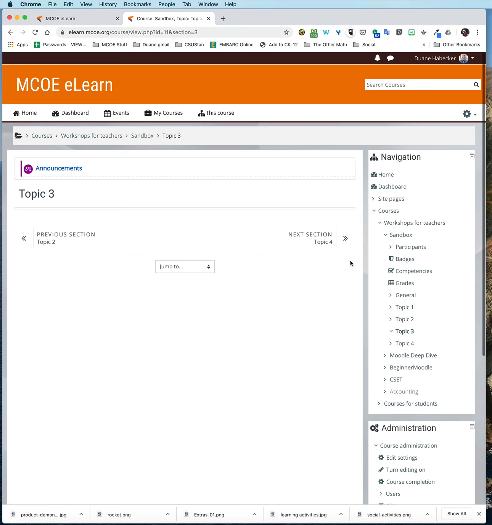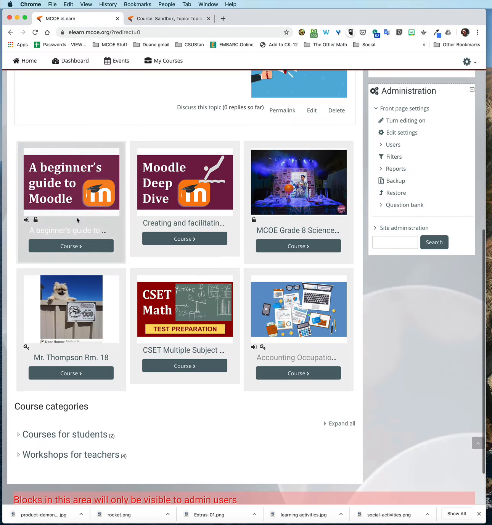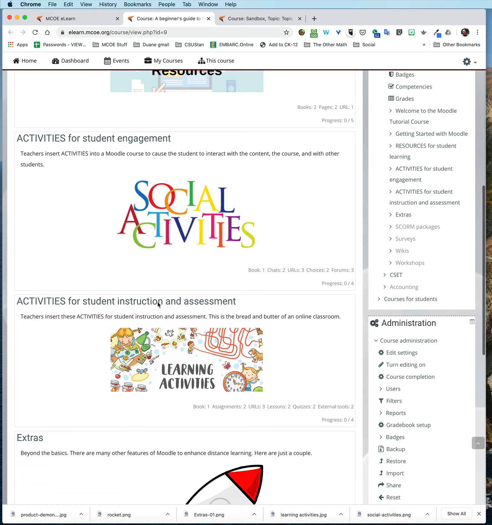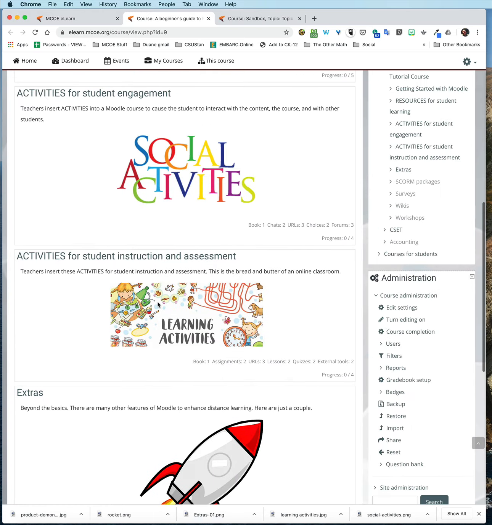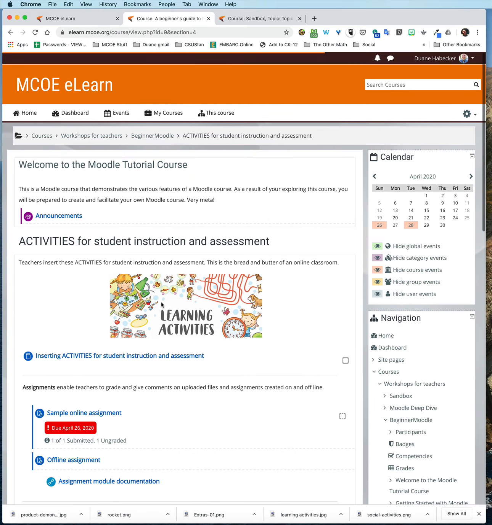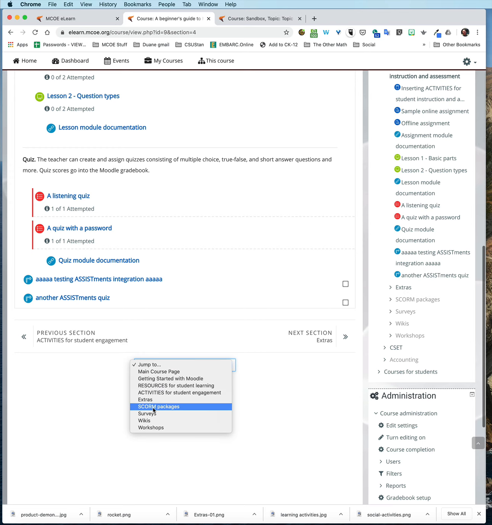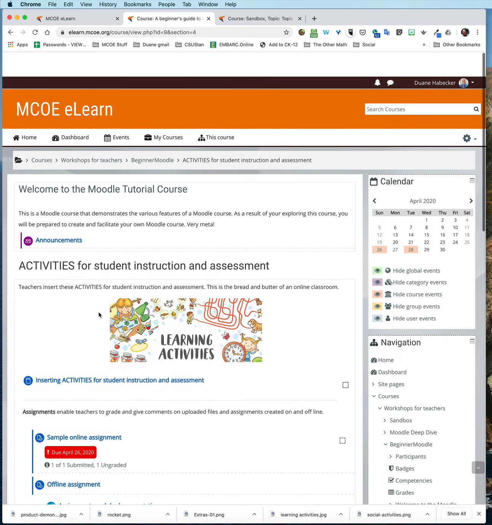So that's how you can take a large class. For example, this one, it's a large class with lots of learning sections, and I can click on a particular section to make that section open. But then if I want to navigate between sections, I could go down here, or I could just do the jump to and jump straight to a specific section.